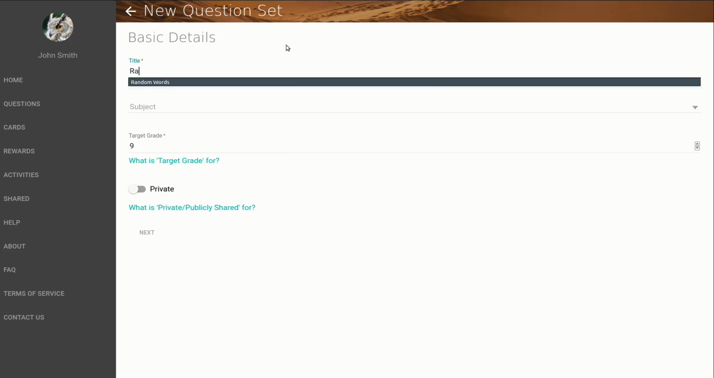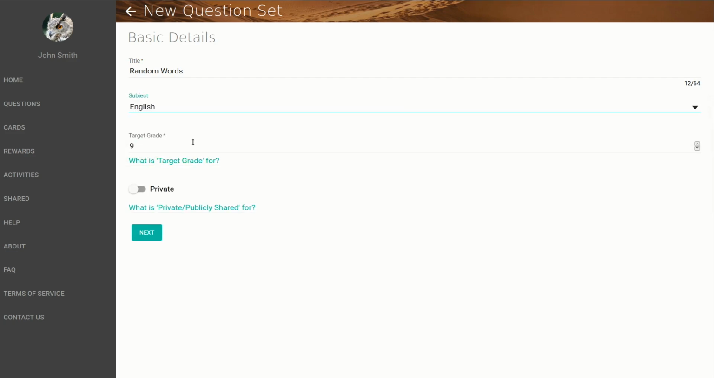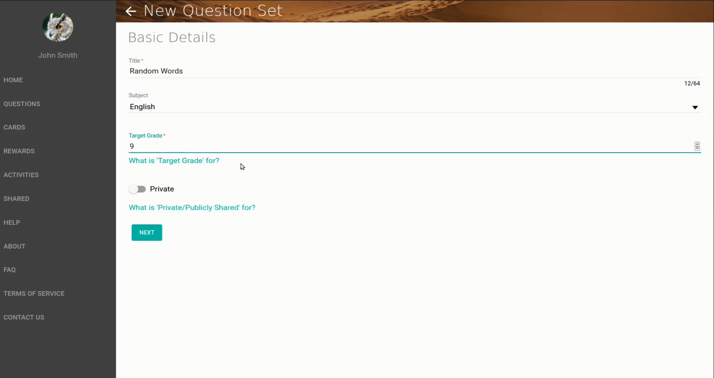Then we put in the title of our flashcard set and choose a subject. Let's go with English. And then the target grade, or what class level the flashcard set is designed for. We'll just leave it at 9. And next we can choose whether to keep it private or publicly shared.